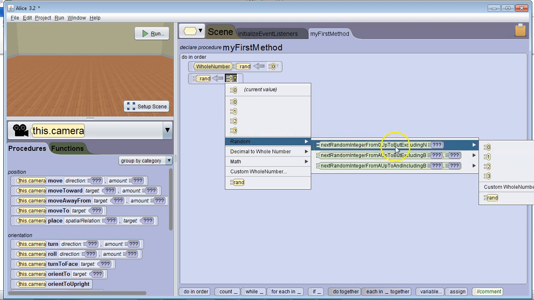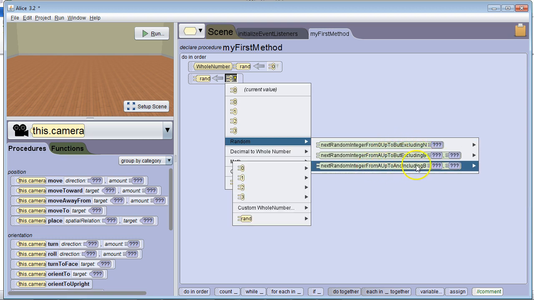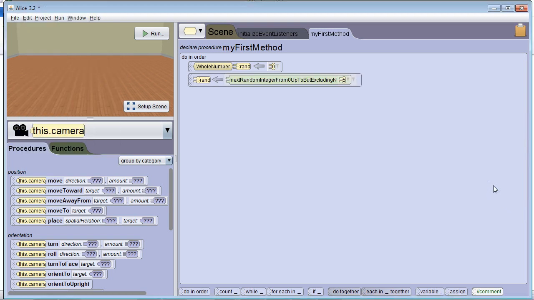One is 0 up to but excluding, then from A up to but excluding, and then A up to and including. So let's start with 0 up to and excluding 5. That means it'll be between 0 and 4, because it's excluding 5. So it could be 0, 1, 2, 3, or 4, but not 5, because it excludes 5.